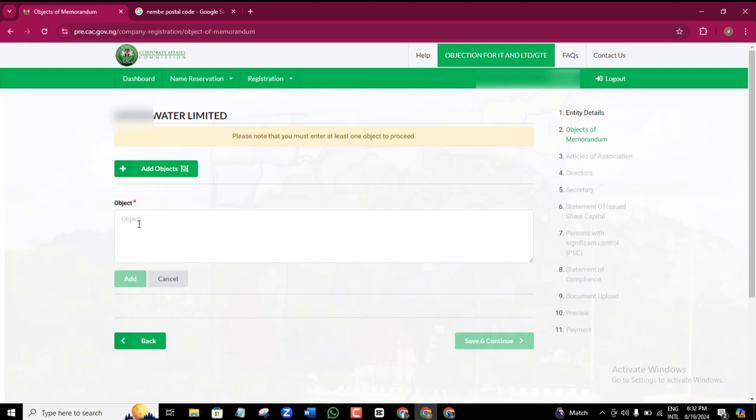For example, for this one that produces bottled and packed water, I don't have to put 2 objectives and say 1 bottled water and then 2 packed water. No, because the 2 of them still revolve around the same thing. I can just say production of bottled and packed water or sachet water. Simple as that. So it's not necessary that you must have 1, 2, 3, 4, 5, 6, 7 objectives. As a matter of fact, the more objectives you have, the more exposed your application is to CAC query. So you want to keep it as short and as simple as possible.